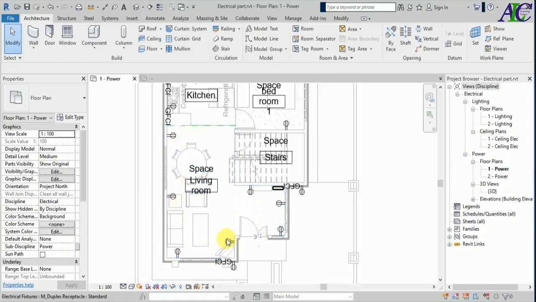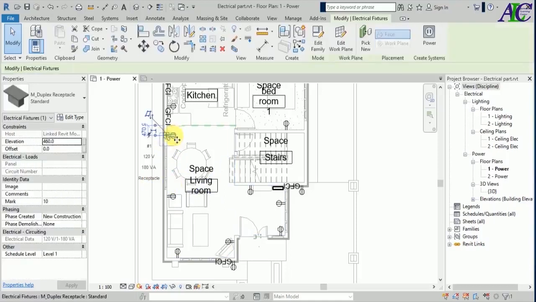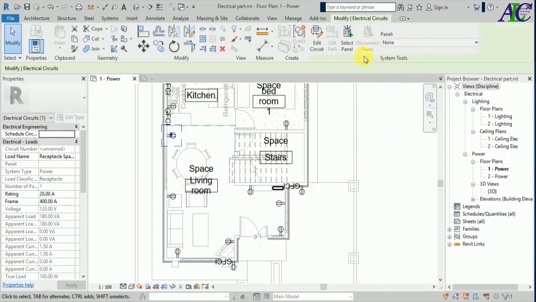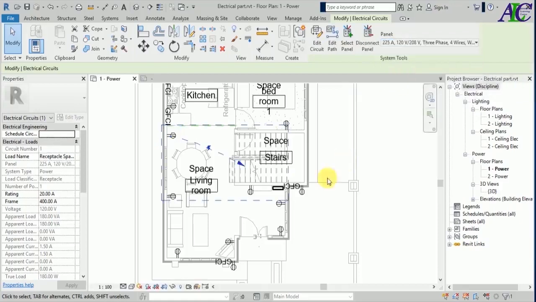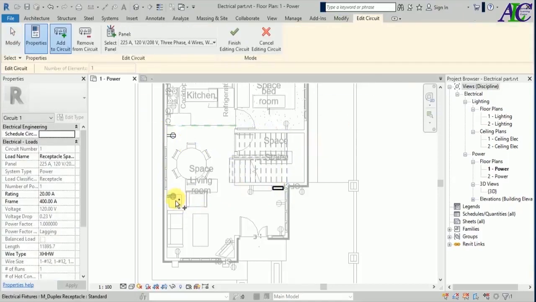So now I'm going to create the circuit for this living room. First just click one of them, then click Power, and then from here select the panel board. Okay, this is the panel board, and then the circuit, and then add the receptacle to this circuit. You can call it receptacle, outlet, or socket.